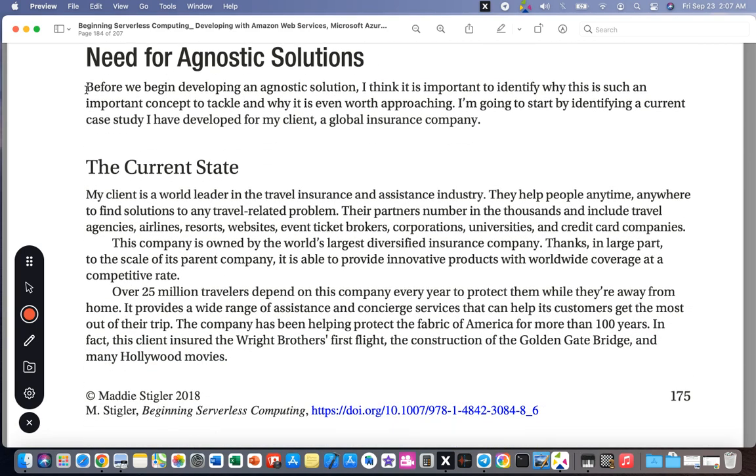Need for agnostic solutions. Before we begin developing an agnostic solution, I think it's important to identify why this is such an important concept to tackle and why it is even worth approaching. I'm going to start by identifying a current case study I have deployed for my client, a global insurance company. So the author deployed a global insurance company case study, and we will start identifying it to explore the need for the agnostic solutions.